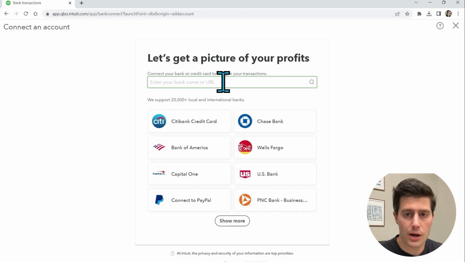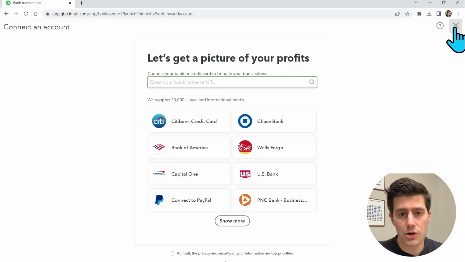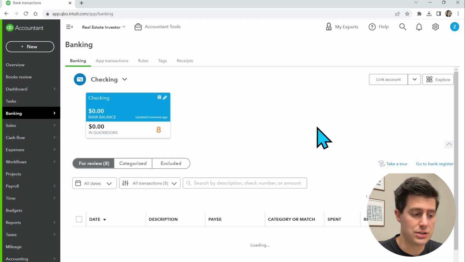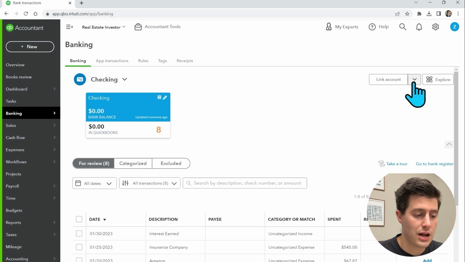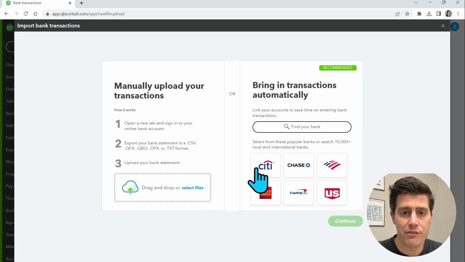Okay, so you have 2 options. You can username and password log in directly to the bank. Now, if you don't have that ability, or for whatever reason, if the client doesn't want to do that for you or give you that option, you have another option. You can click this down arrow right here and choose upload from file.